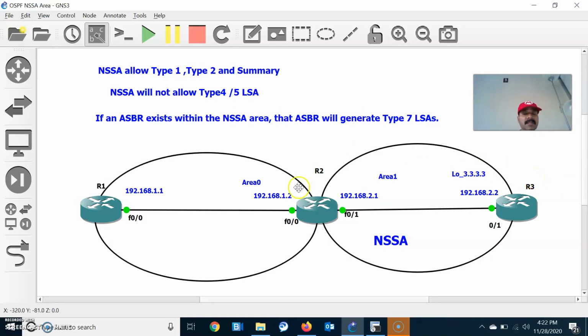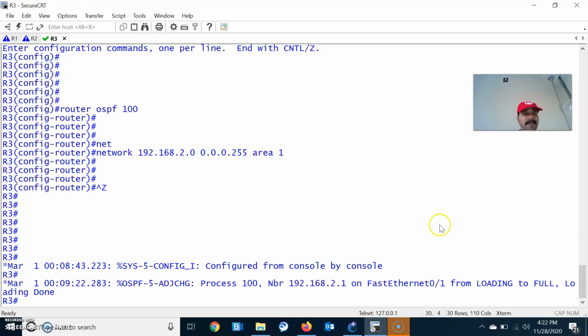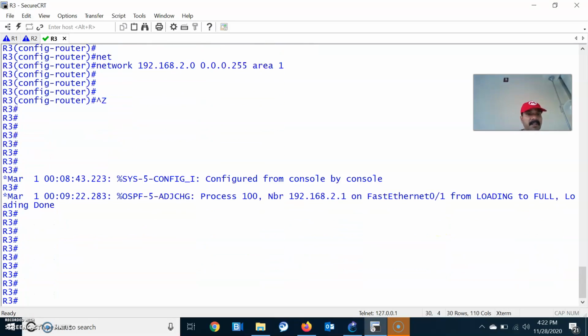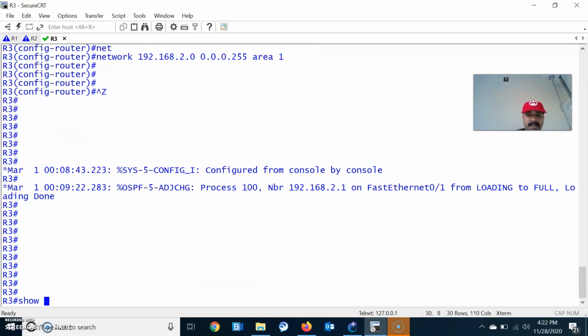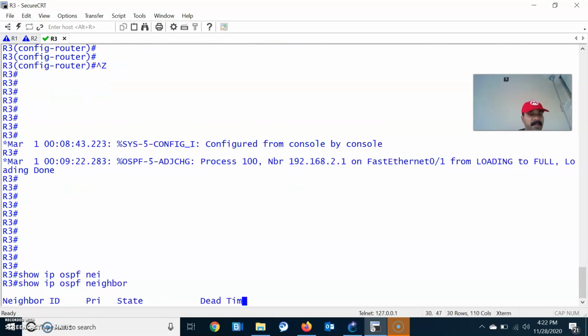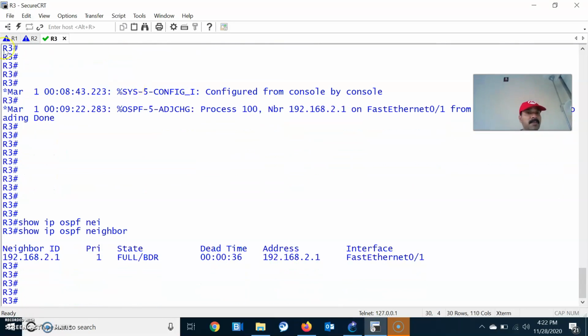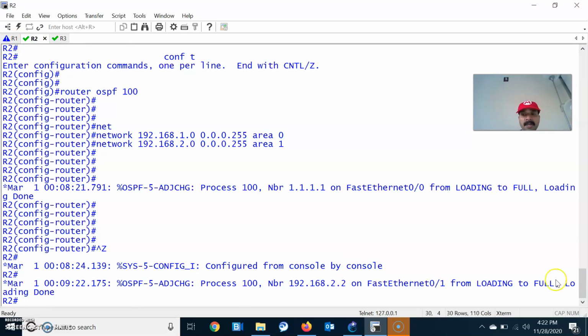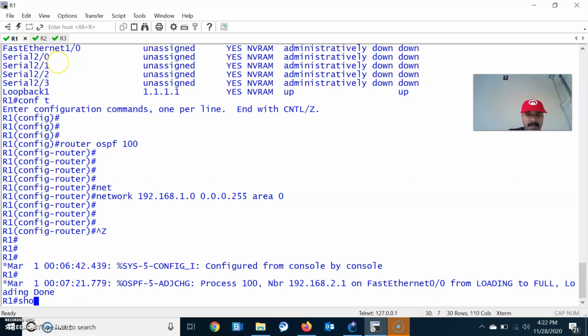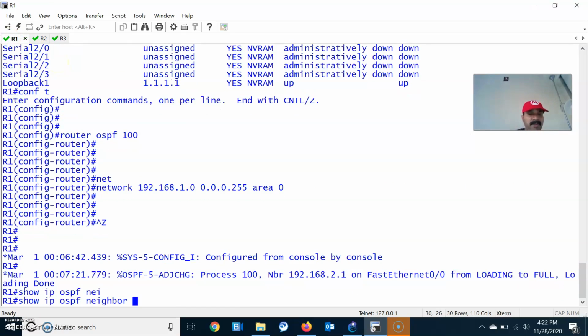So now let us see the configuration. I already configured it, right? So now let us check the neighbor relationship. Show IP OSPF neighbor. It has already established a neighbor relationship. Let us see for R2. This also has already established a neighbor relationship. Similarly, on R1, show IP OSPF neighbor.